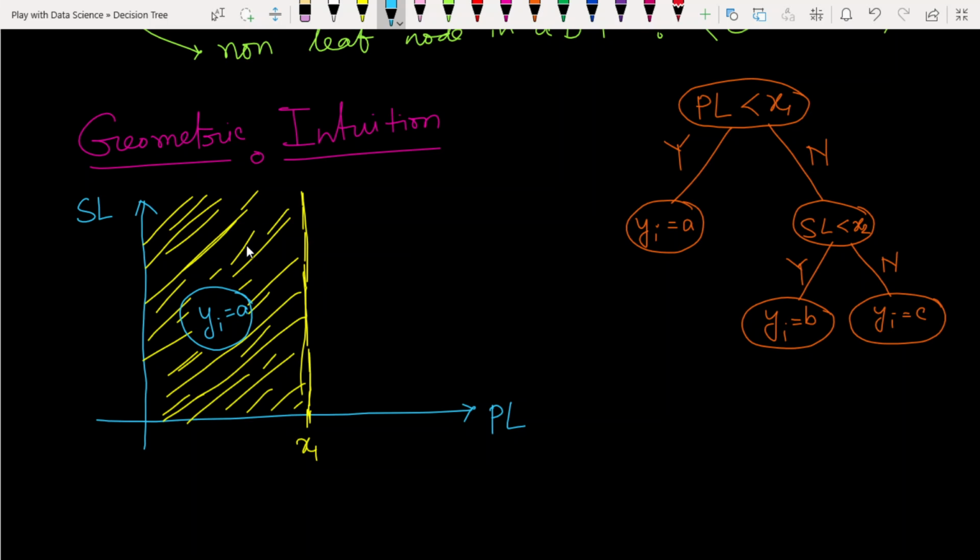Now if the answer is no, meaning our value is greater than x1, then we check whether SL is less than or equal to x2. Suppose x2 is here. I neglect the region we have already taken, and now we take the condition that our SL is less than or equal to x2.